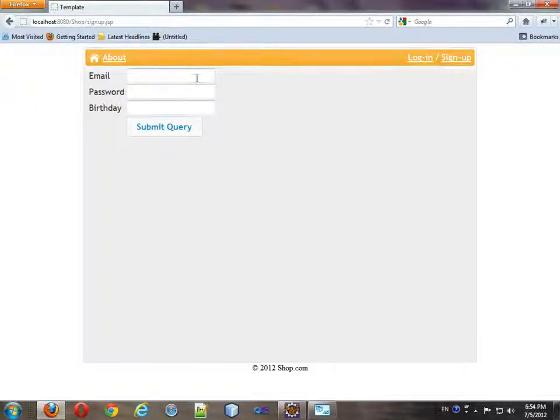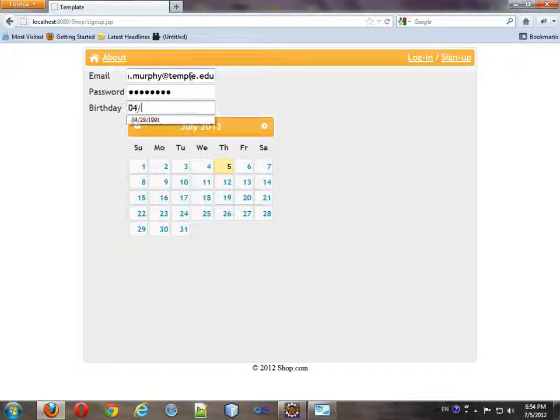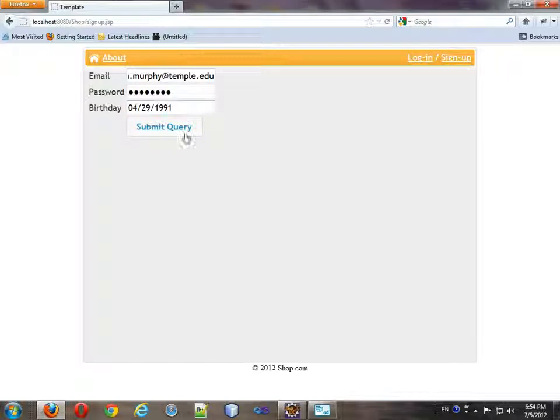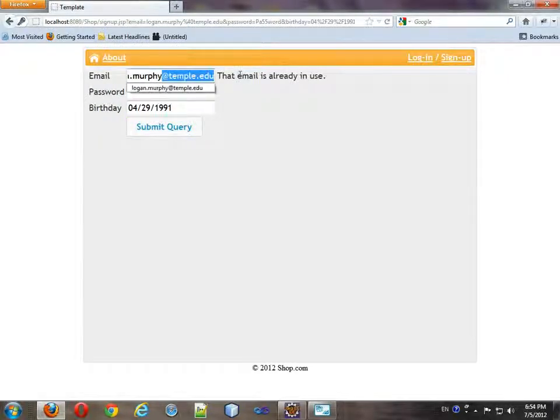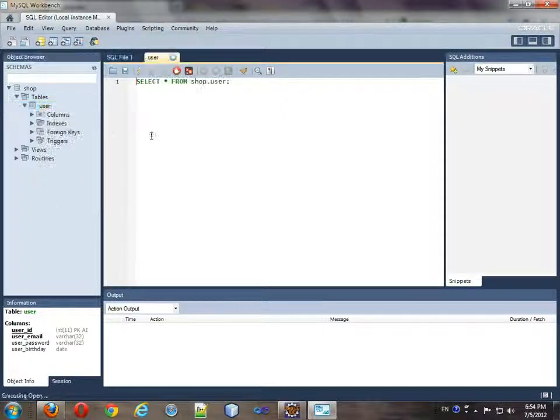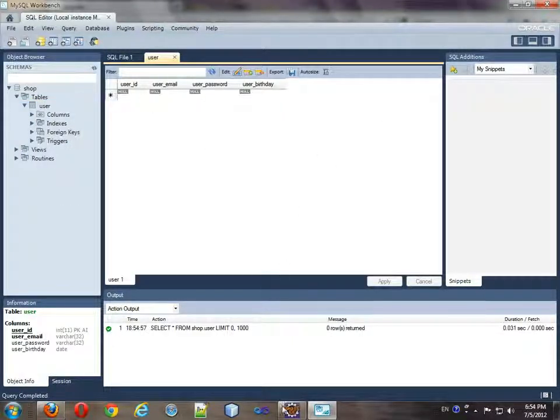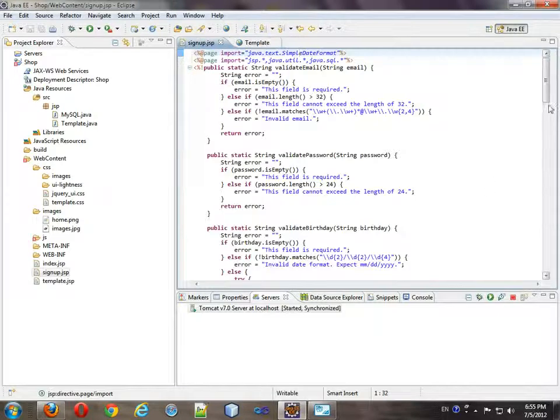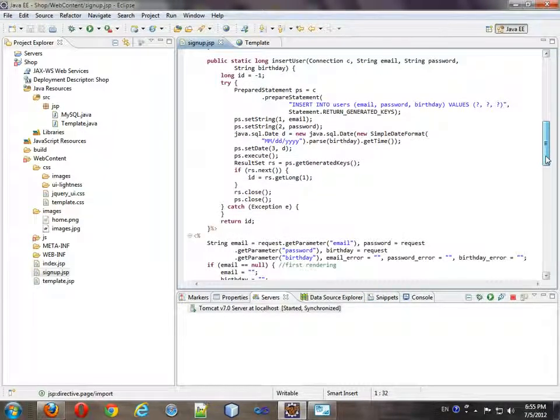Okay, so we're here. I'm going to just use my email. Submit. So it says that this email is already in use. Now we can always look at our database and see if that is in fact true. So just right click this, edit table data, and it's not true. So what we should do is come back here, make sure everything we wrote here is correct.